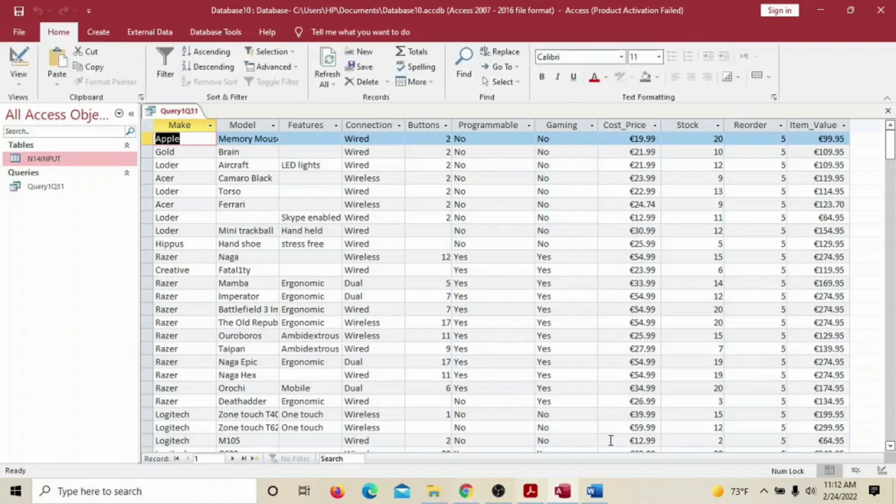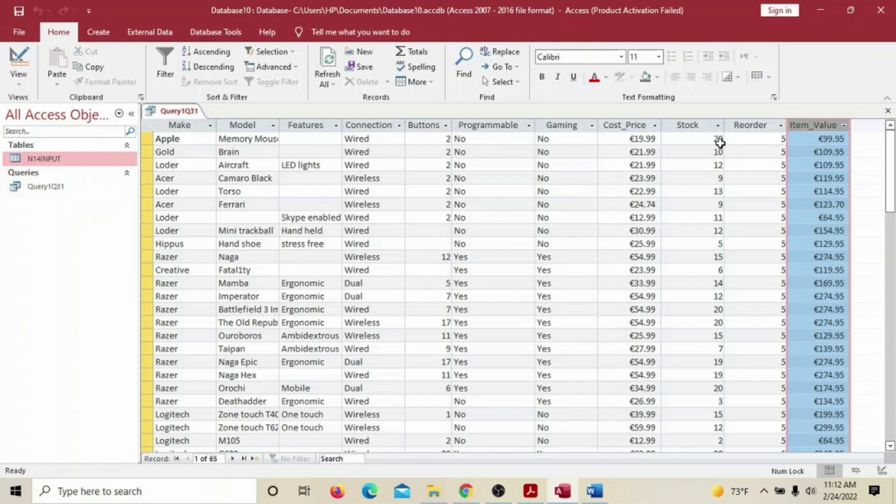Here is the last one. Here is the calculation. It is the multiplication or product of cost price and reorder. Cost price into reorder, 5 times 19.99. I can just check in my calculator for a second. 19.99 into 5.